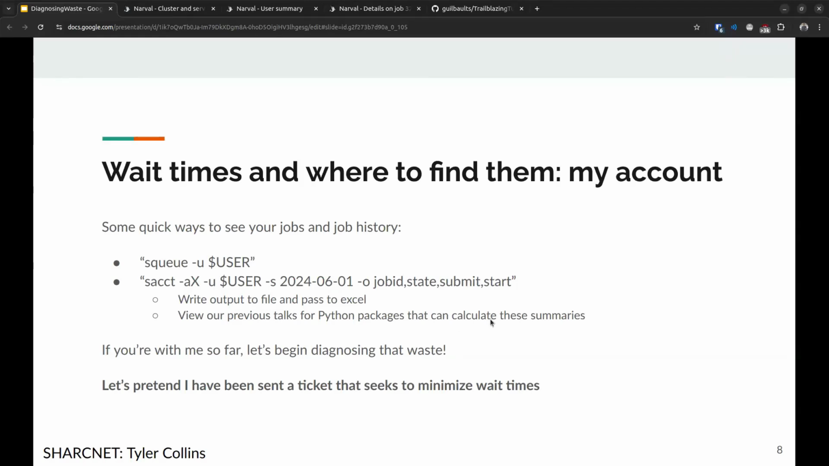So if you're looking to calculate your actual wait times from this, what you could do is redirect that to a file, pass it to Excel, or view any of our previous talks for Python packages, and you can calculate those wait times. But I'm assuming you're here because you do have wait times and you're wanting to lower them. So we're going to start looking into wait times now and how to tackle that. For the remainder of this, I'm going to pretend that we're dealing with a ticket and a case where a researcher has sent me a request: hi, I'd like to minimize my wait times.